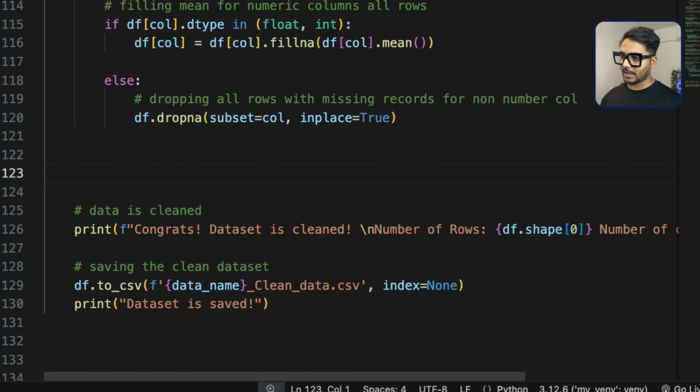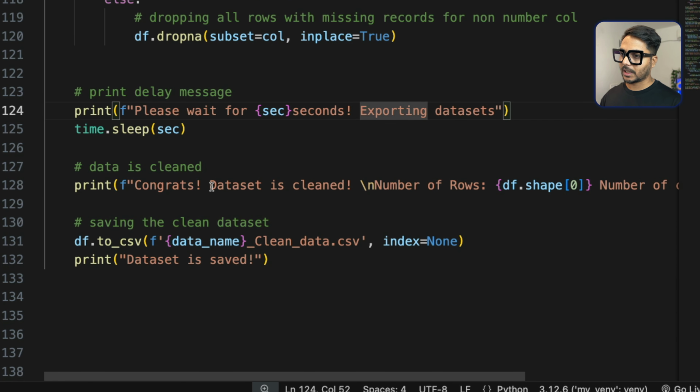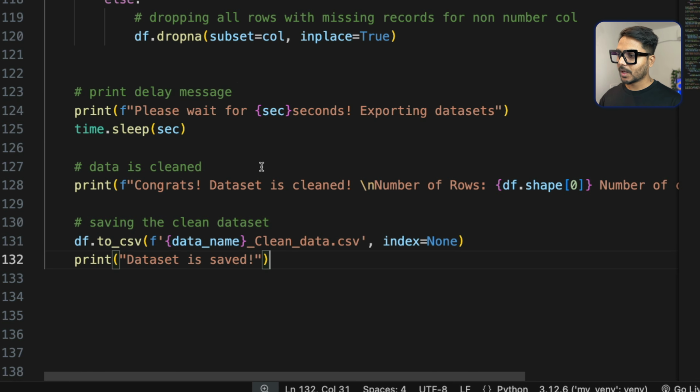Go ahead and add the last message: please wait for these seconds, exporting datasets. Dataset is clean, please wait, exporting datasets, and maybe that is what I would edit after this. Congratulations, but here it is going to work fine. Okay, so these are all the messages that I wanted to use.